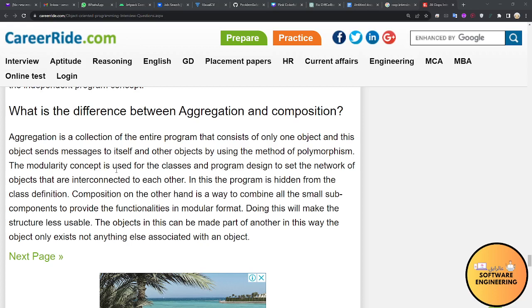Composition, on the other hand, is a way to combine all the small subcomponents to provide the functionalities in modular format. Doing this will make the structure less reusable. The objects in this can be made part of another. In this way, the object only exists, not anything else associated with an object.